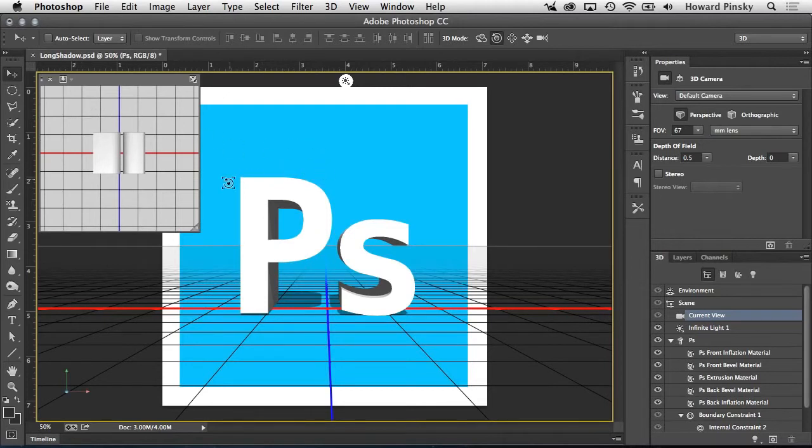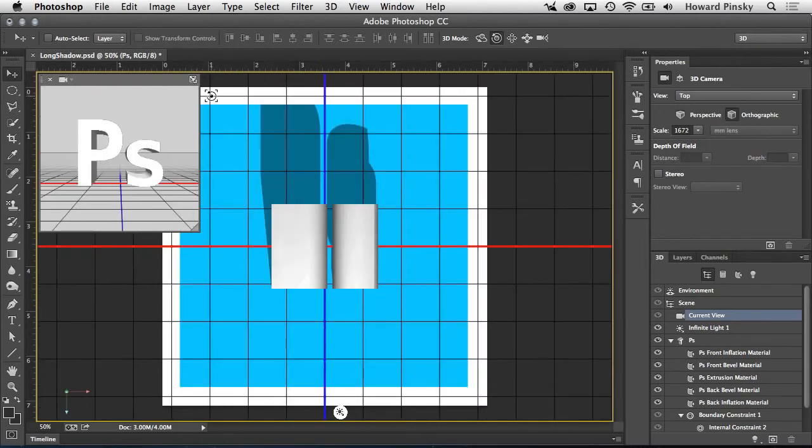But it's not reflected in our main document. So at the top right corner of the viewport, you can click on this icon right here, and it's going to switch the views for us. This will make it much easier to rotate our text and position the light.